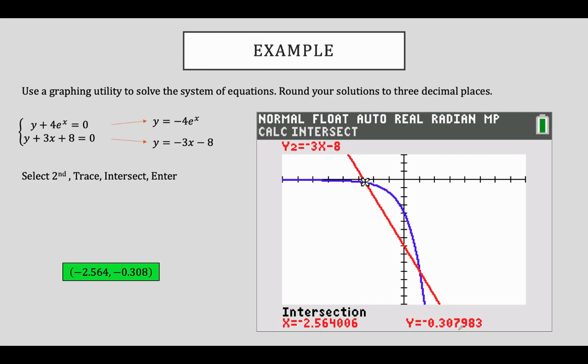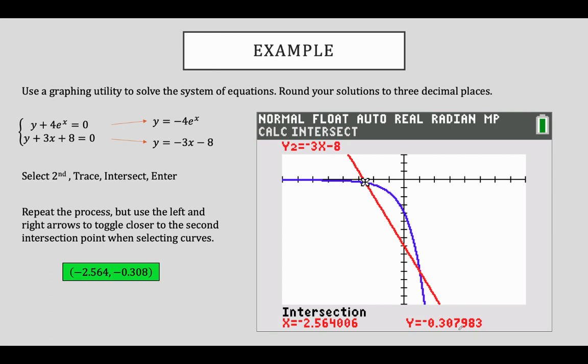And to find the next intersection point, we're going to repeat the process again. Okay, hit again second, trace, intersect, and then hit enter. You have to do it twice. Now, you're going to have to toggle along this first curve. So use the left and right arrows to toggle along the curve and move closer to this next intersection point down here. All right, once you're relatively close to it, hit enter to select that as your first curve.